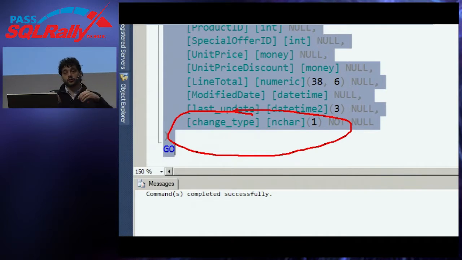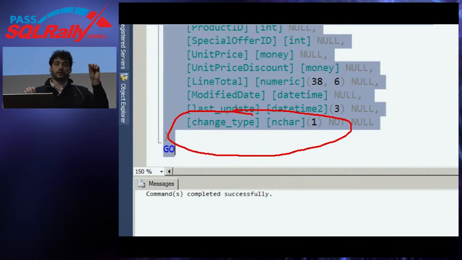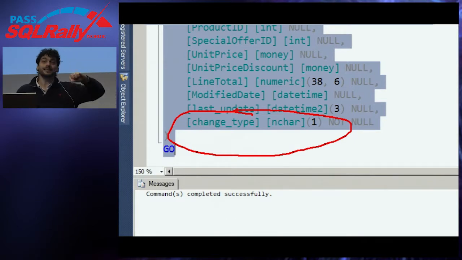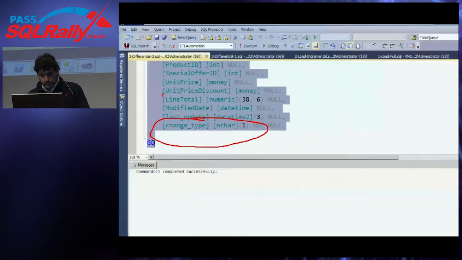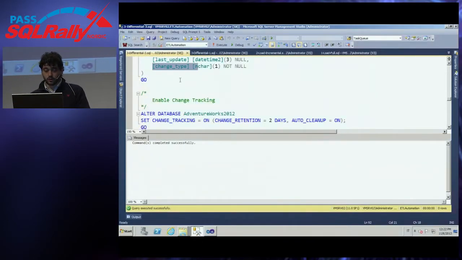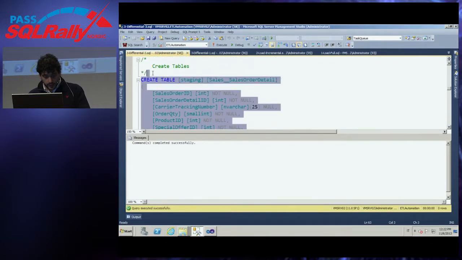So when I store everything in my $changes auxiliary table, I have to store also the information about that row. Has that row been updated in the source or deleted in the source? So I can decide what to do in my staging or fact table. That's why I need this additional column. Now, I should have created the table. Just let me check it.